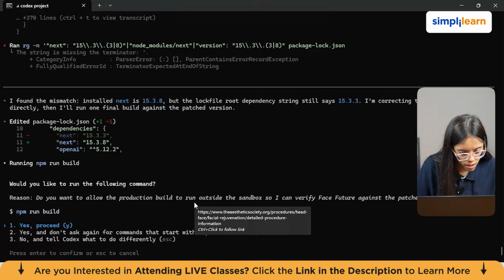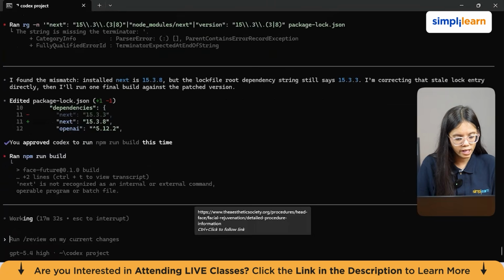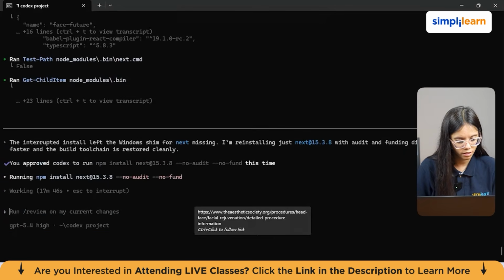Another question it is asking: do you want to allow the production build to run outside the sandbox? Okay, so we have approved Codex to run npm run build this time. Would you like to run the following command? I want to press yes, proceed. Here you can type codex hyphen YOLO, but it is working, so we cannot give the command right now.